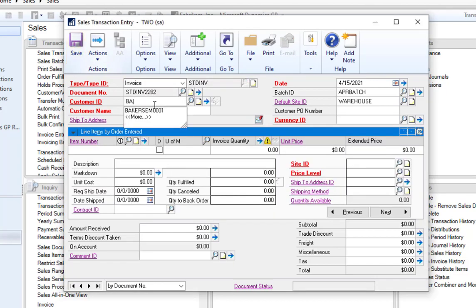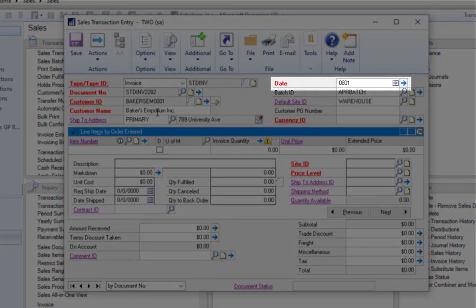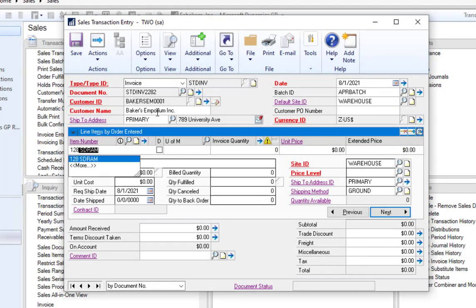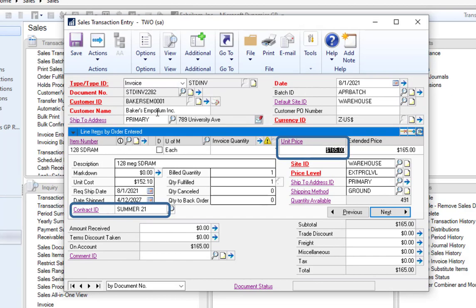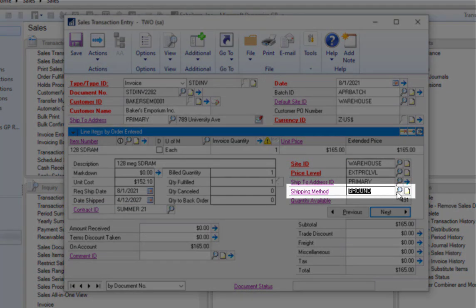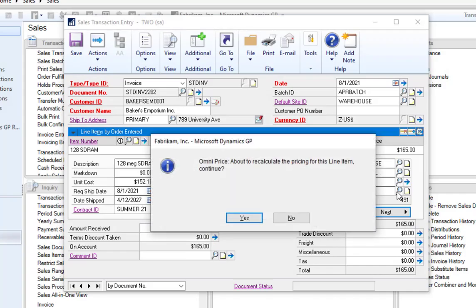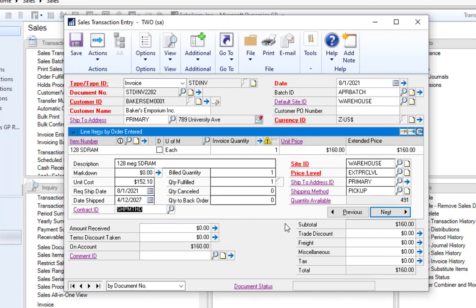this time within the summer dates, but the same information, the summer contract is used and they get the sale amount. But now if I change the shipping method to pickup, I'm asked to recalculate since a new contract was found. The recalculate option is helpful when you have made changes to your pricing and want to update the pricing on your transaction. You can recalculate a line, a transaction, or an entire batch. You can choose to leave the price or allow Omni Price to search pricing to see if a new price is found. Now the price is for picking up the item because the contract for the pickup shipping method is used.